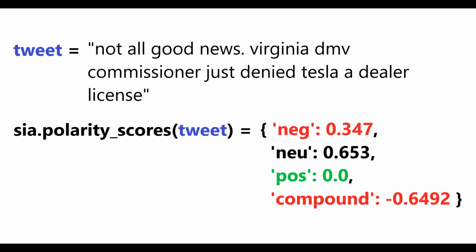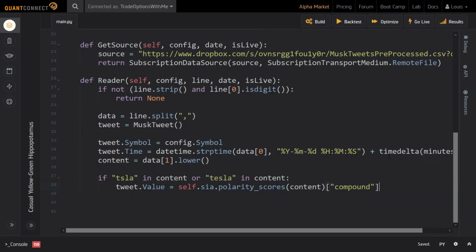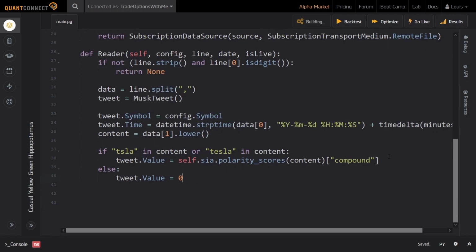But note that often the sentiment analysis isn't as accurate as in these two cases. What we want to do is use the sentiment to either establish a long or short Tesla position. We will only use the compounded score for this though. That's why we save it as the value of the tweet data object. In the case that Tesla was not referenced in the tweet, we just assign it a score of 0, which would be equivalent to a completely neutral tweet.